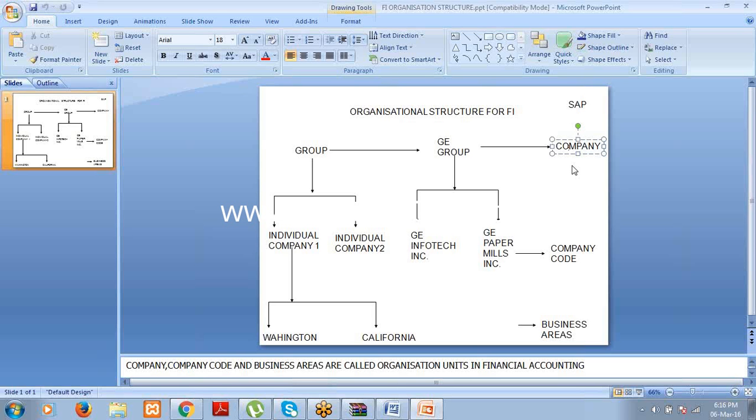then only we have to prepare the consolidated P&L account and the consolidated balance sheet. These are called consolidated financial statements. Then only we have to create the company. That's why the creation of company is purely optional.